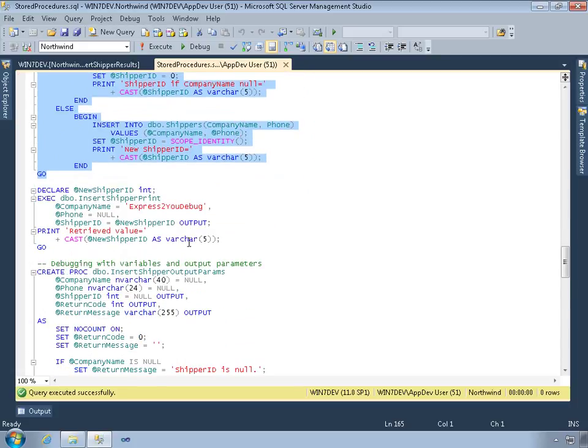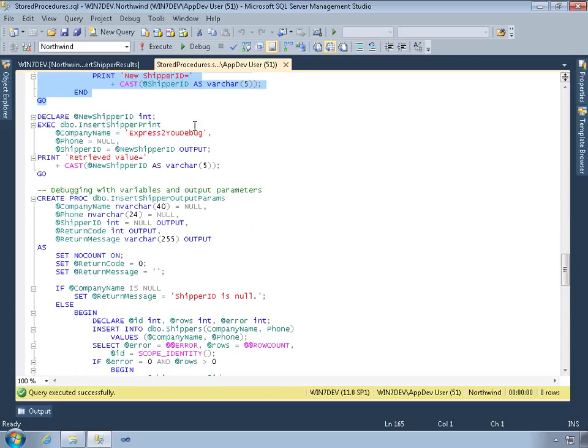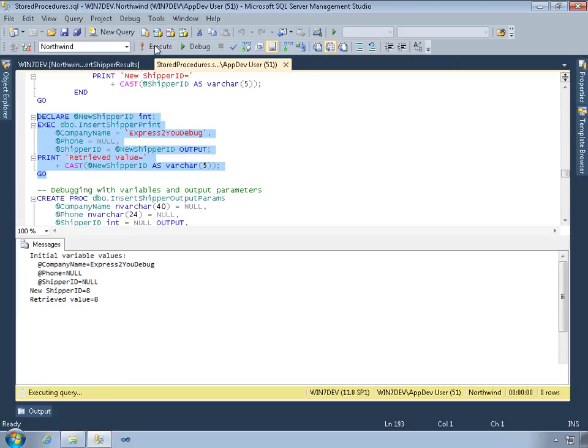Okay, so here's code that executes the stored procedure. Once again, it's declaring this new shipper ID variable, and that's going to get the value of that output parameter. So all of this is pretty much the same as the previous version of insert shipper. And then I'm also going to use another print statement here in order to print out that retrieved value. So I'll go ahead and execute that.